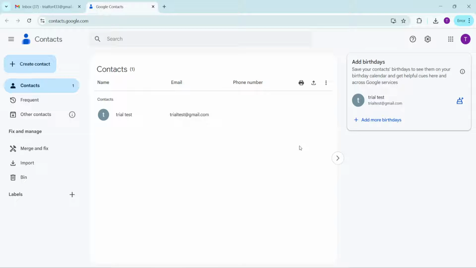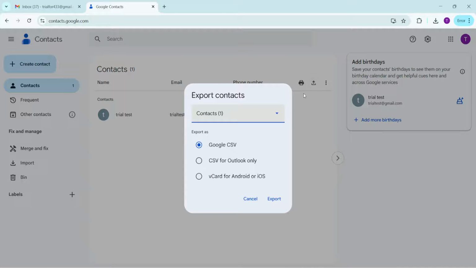At the top of the contacts page, you'll find an export icon, which usually looks like a downward pointing arrow emerging from a box. This is the gateway to exporting your contacts, so go ahead and click that icon. Upon selecting the export icon, you're greeted with export settings. Here, you need to decide on the format for your export, and we're going with the Google CSV option.